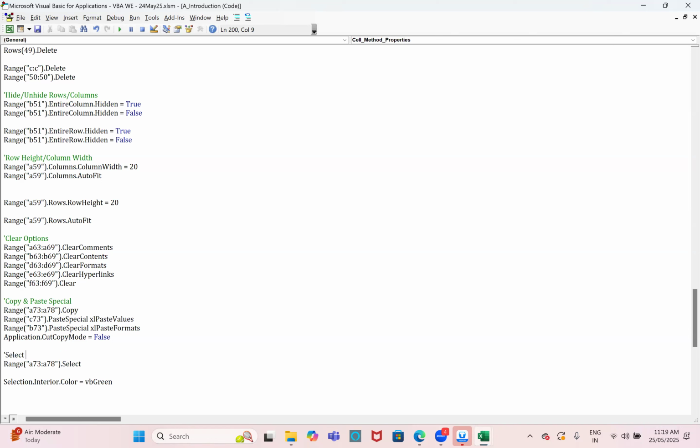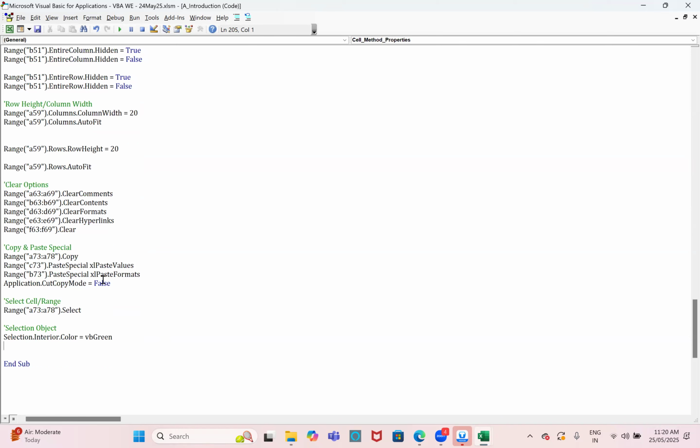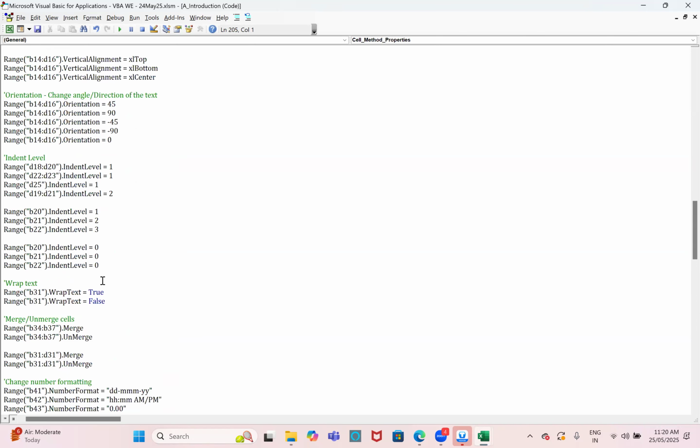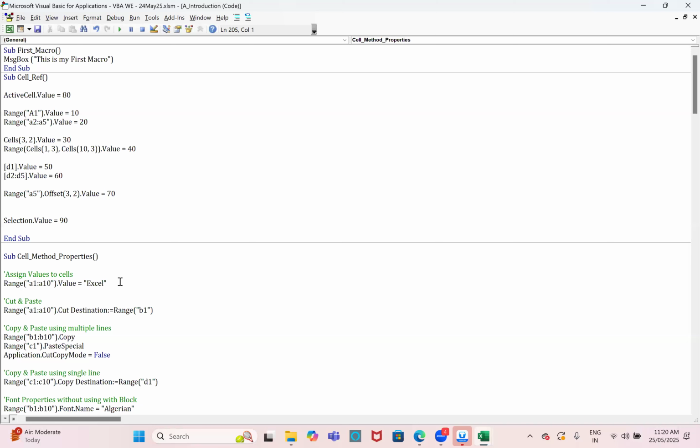Select cell or range. Selection object. What is selection object? So here you will get a clear idea, like using comments you will understand what that code below refers to. Okay. Any questions so far? Okay, let's go for one task.